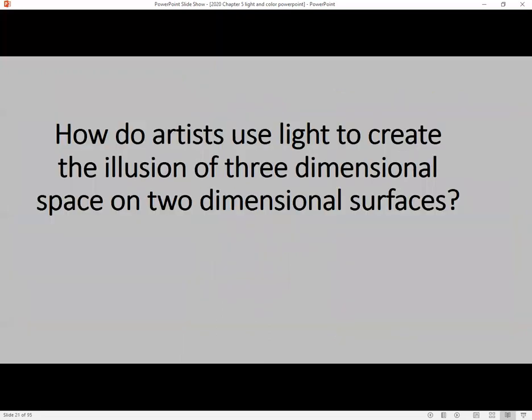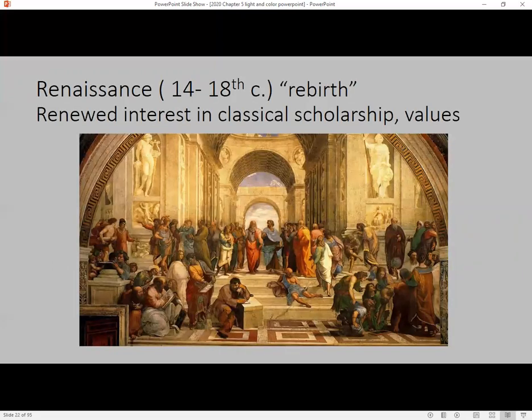So now we're going to talk about light. We were talking about three-dimensional things, and now we're going to talk about how artists drawing on a two-dimensional surface, or painting on a two-dimensional surface, or making a print on a two-dimensional surface, use light to create the illusion of three dimensions. So back during the Renaissance, 14th to the 18th century, it's really not that long of a period.